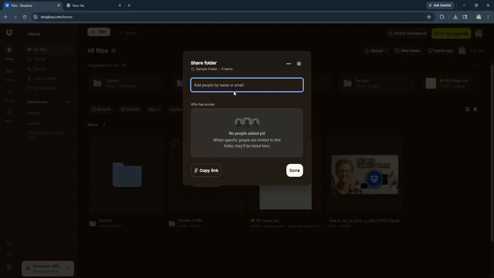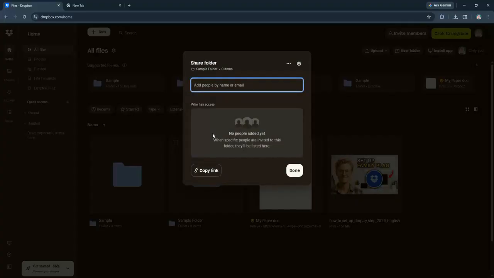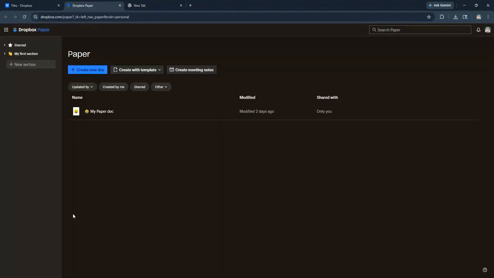If you're working on a group project, you can easily share files with classmates by clicking on the Share button next to a file or folder. Enter their email addresses, and they'll receive a link to access the files. Remember, you can control their access permissions by setting it to either View Only or allowing them to edit.